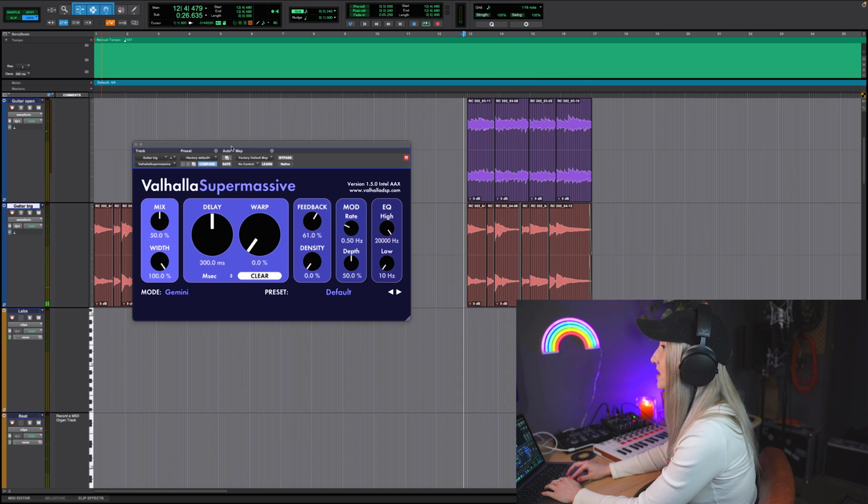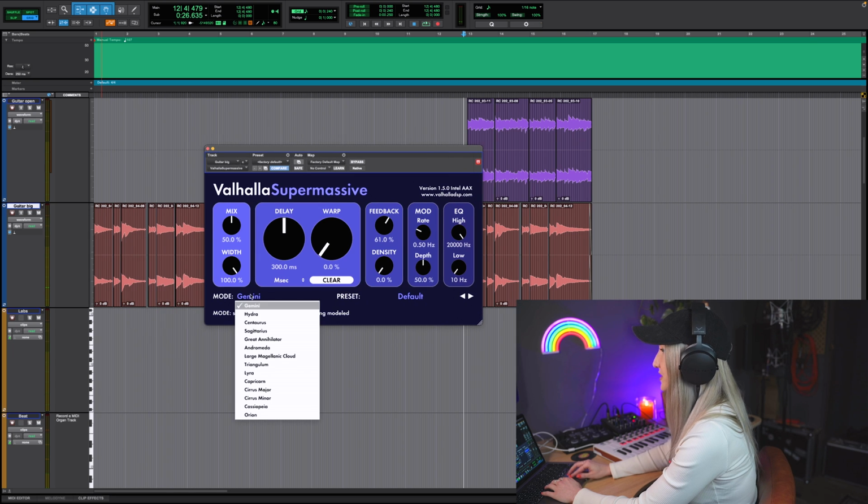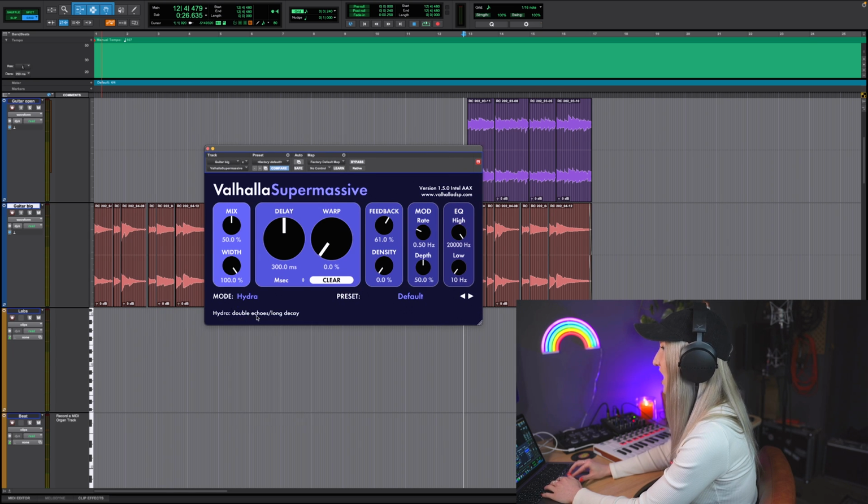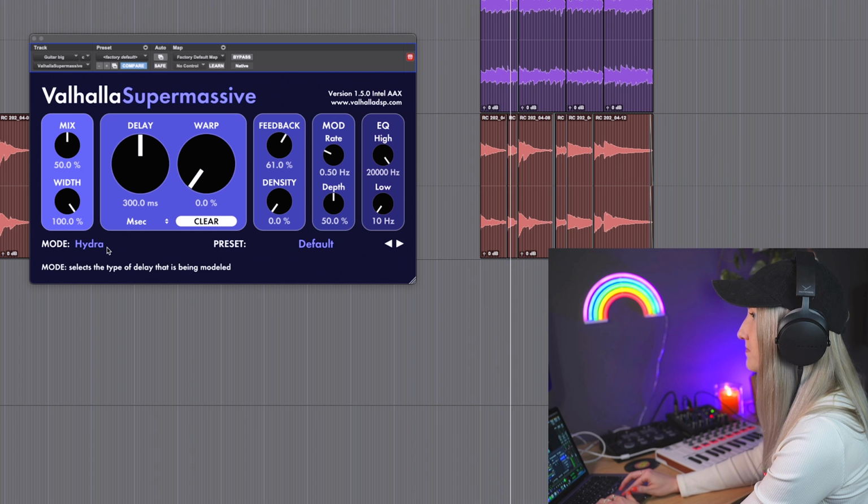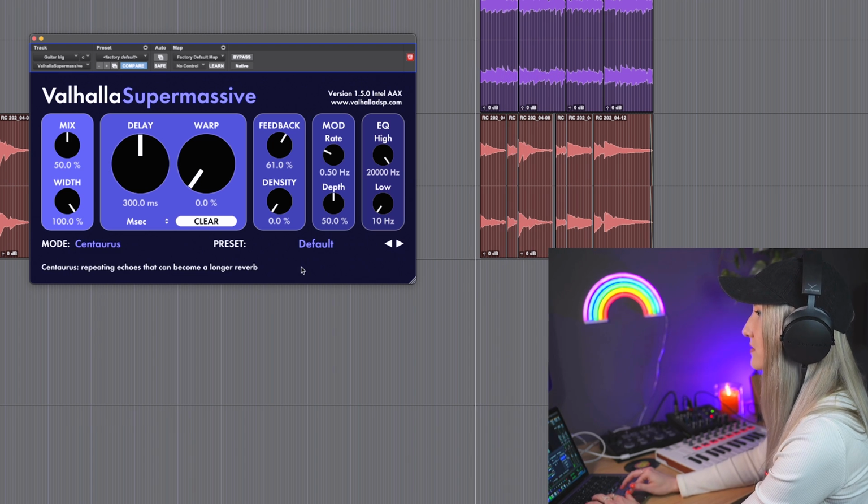Yeah. And this has lots of different presets like Gemini, Hydra. Way longer feedback on that one.